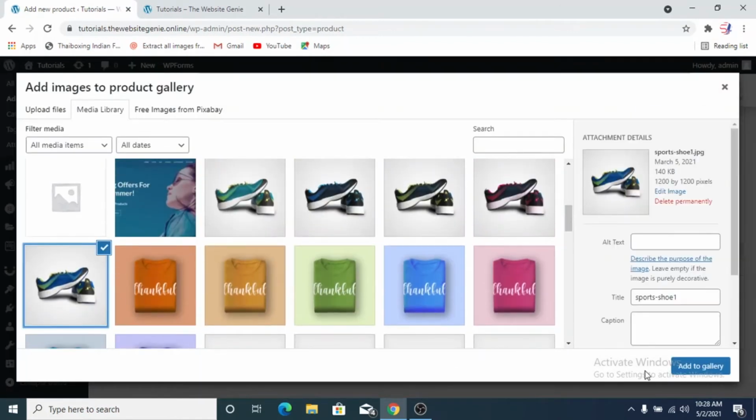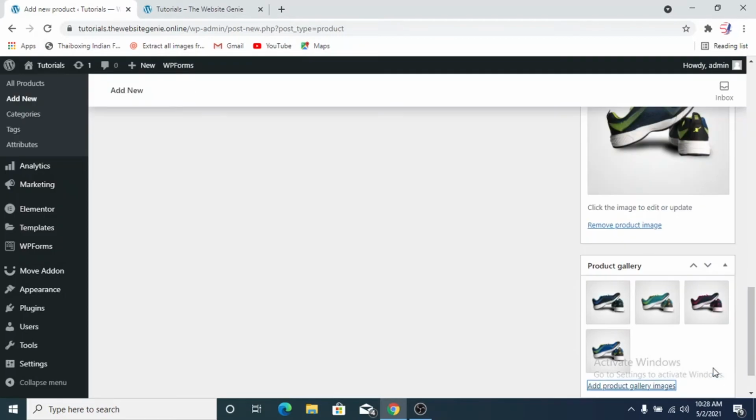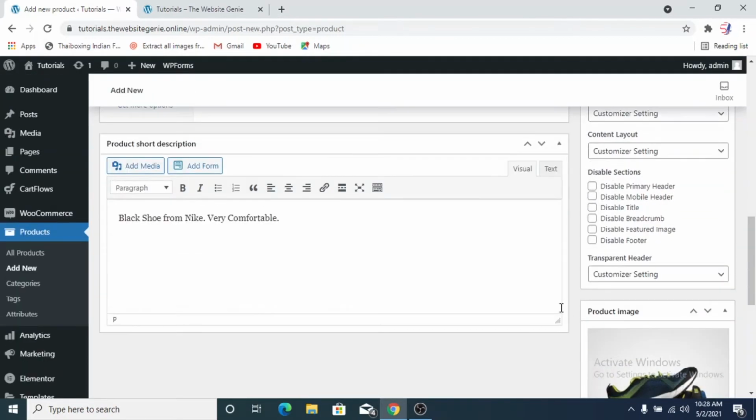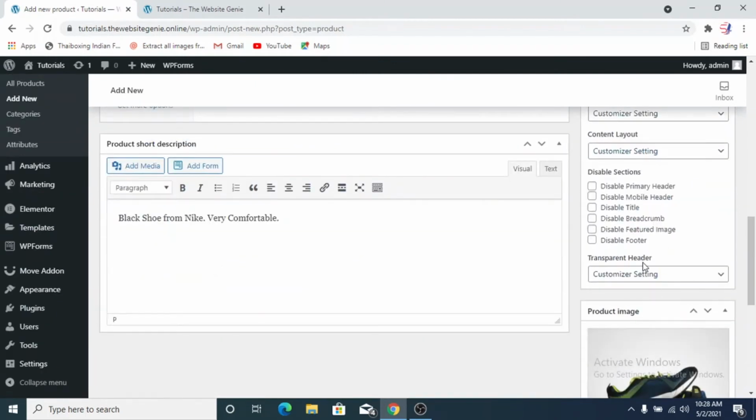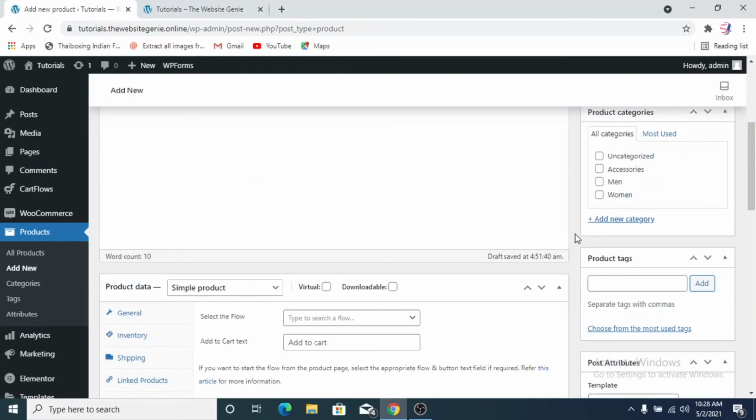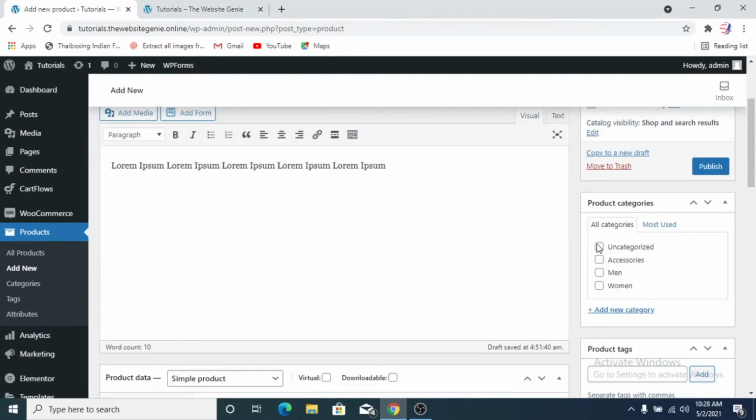And we'll add this one. So these are the gallery images, and we'll make no changes in this. These are all default, works really good. And then we have a category and product tags. So these are the categories which are already available. We have uncategorized. If you do not place a category, it would automatically be shifted to the uncategorized category. You have accessories, men and women.